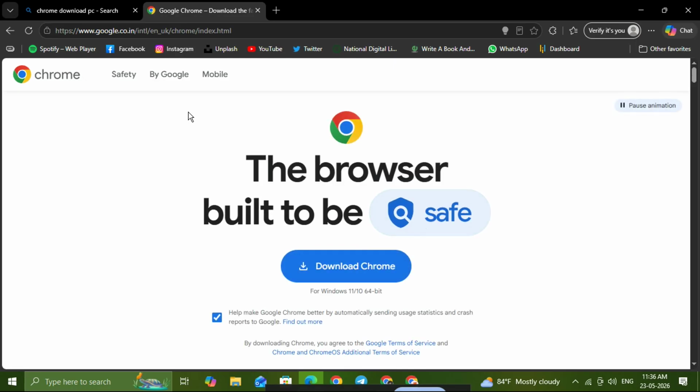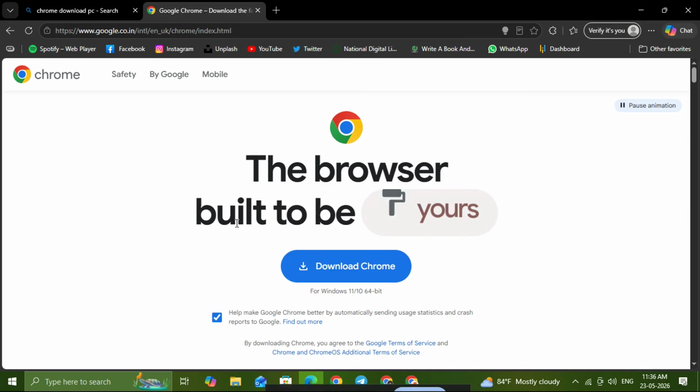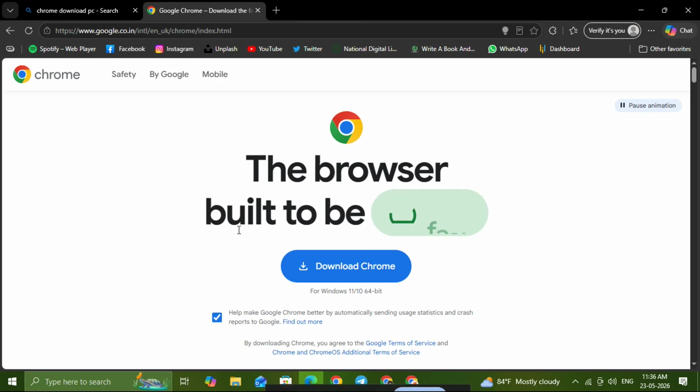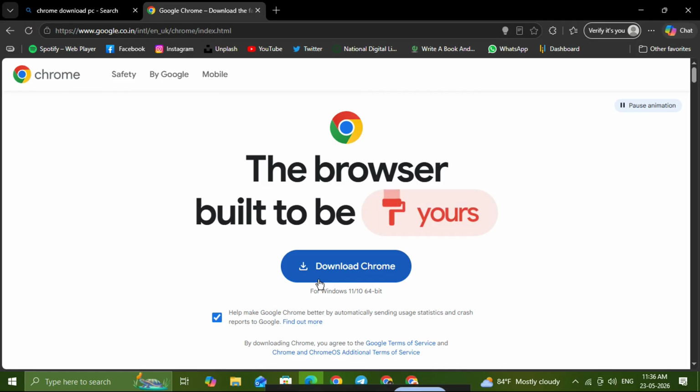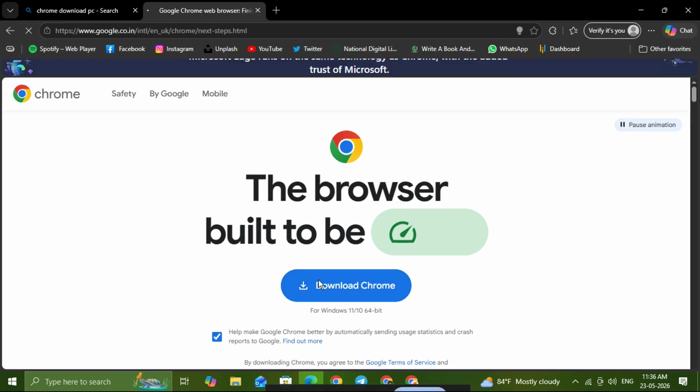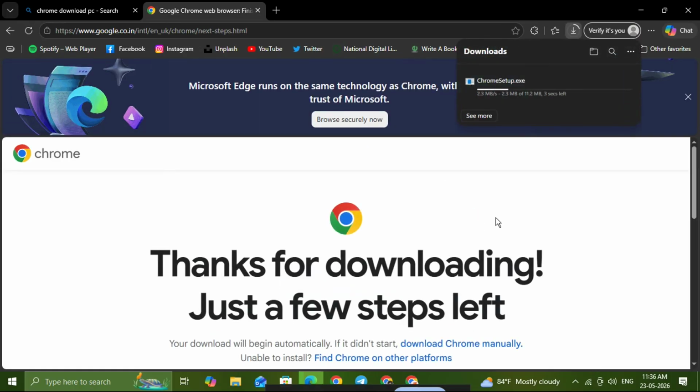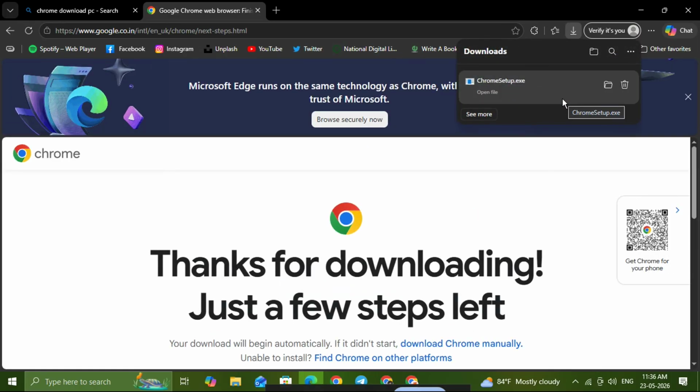Once the Chrome website opens, you'll see the main download page for Google Chrome. On this page, look for the button that says Download Chrome. This is the button that starts the setup download for Windows. Go ahead and click Download Chrome. As soon as you click it, the Chrome setup file will begin downloading automatically to your computer. Depending on your browser and internet speed, the file may appear in the Downloads bar or in your Downloads folder. Once the download is complete, you can open the setup file and continue with the installation process.